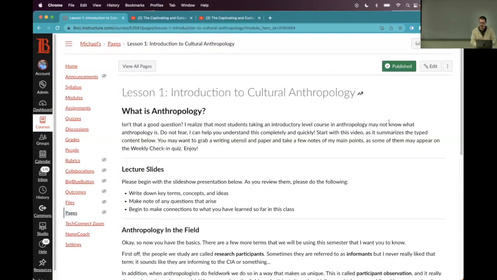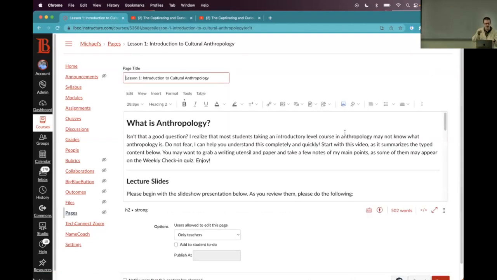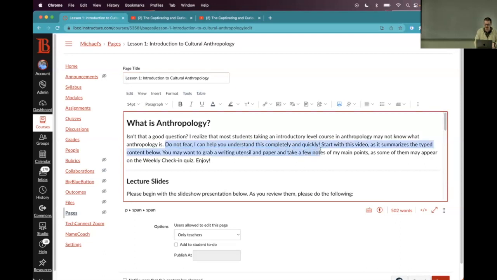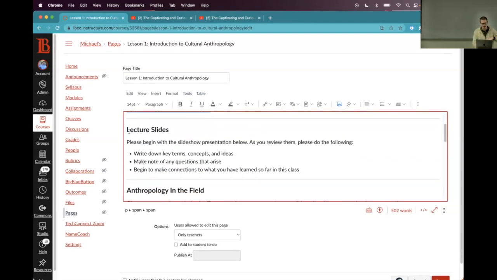So here's a page, and in Canvas, I click the edit button, and I just started typing pretty much what I would normally say anyway to my on-campus students. I say, hey, this is a good question. What is anthropology? I can explain this completely and quickly, okay? Grab something to write with, take a few notes. They're probably going to appear on your quiz. Enjoy. So I've introduced my material, and then look.